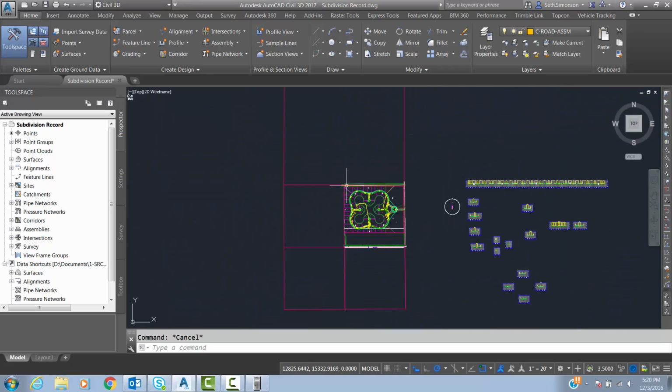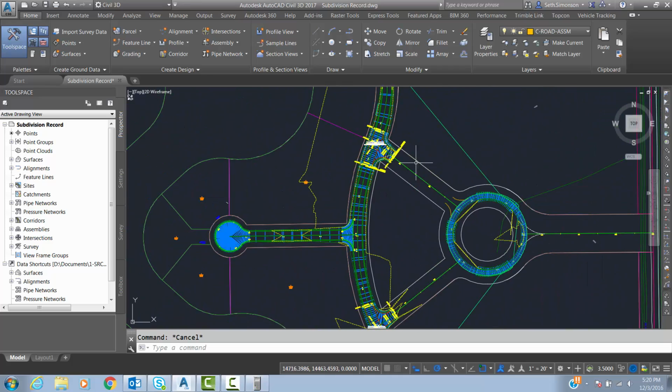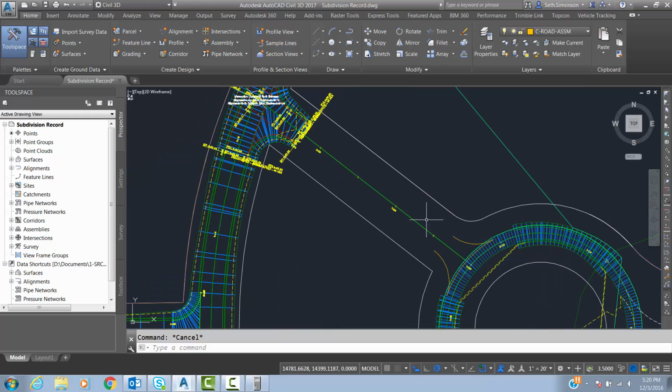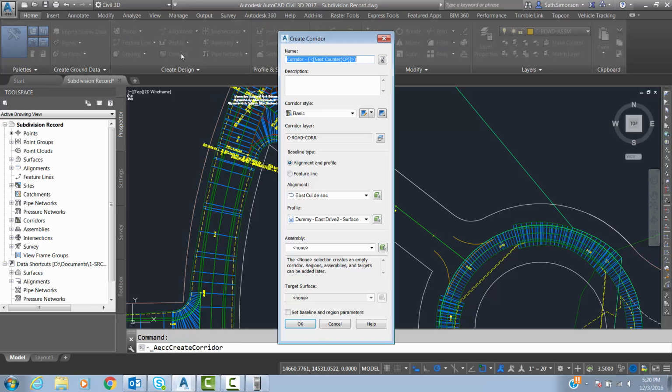So now this alignment is matching up perfectly between this part and this part. So now I need to create a dummy surface for this one. So again, I'm going to go up to corridor, create a new corridor, and I'm going to call this one dummy north entrance drive.